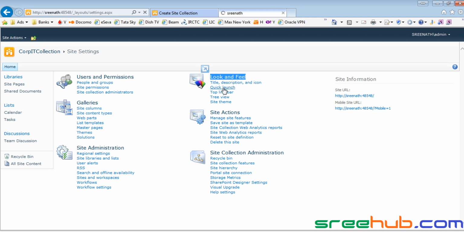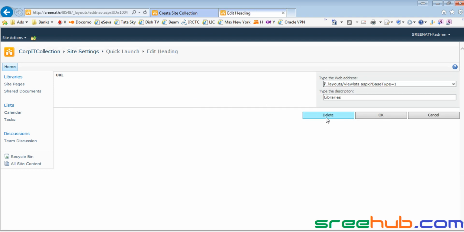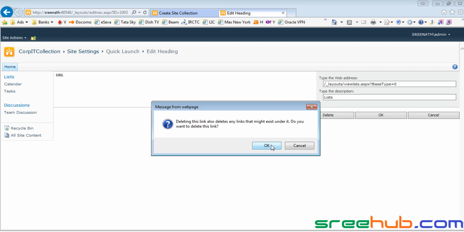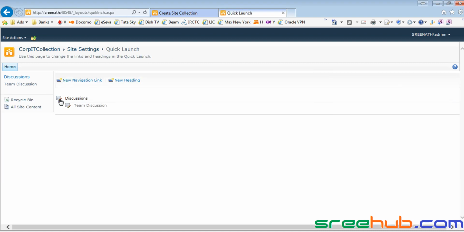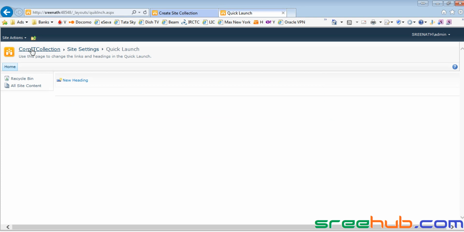Click on that. Now can you see all the things? So in corp IT we have something called libraries. If you don't want this, click on this, you will get some option called delete. Delete it. Again, I don't want lists. Delete. I don't want discussions. Delete. Okay, fine. Now let's go to collections.